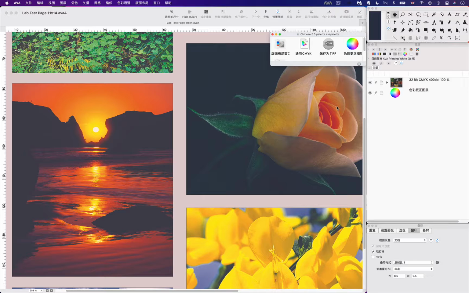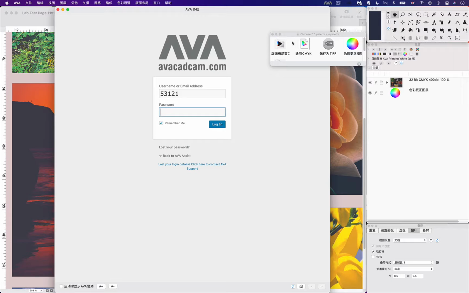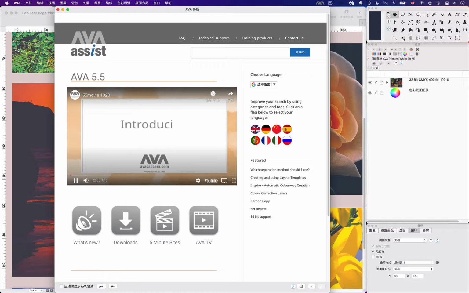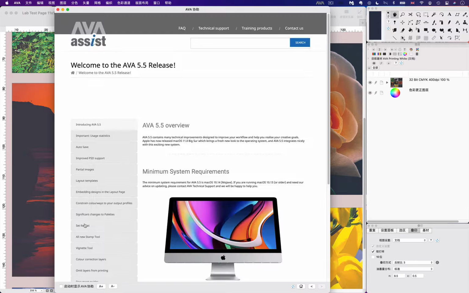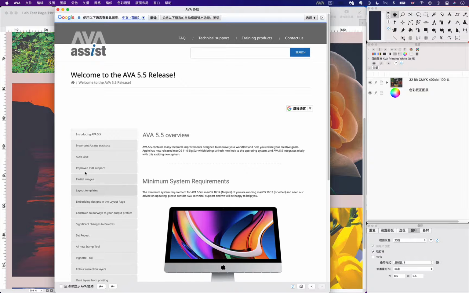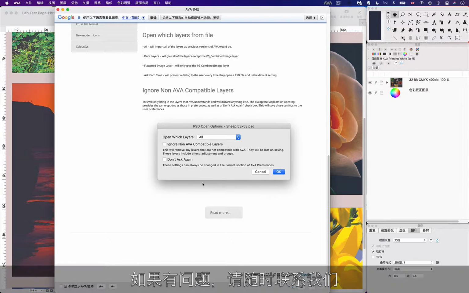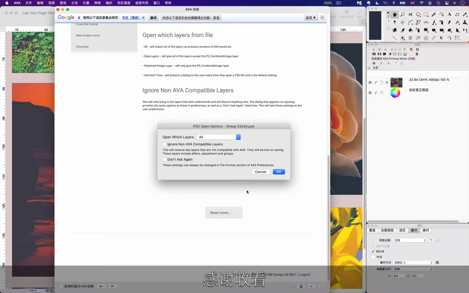So that concludes this new features movie. If you do want to find out more about any of these new features and others that have been added to 5.5, go to AVA Assist from the Help menu in AVA. From the home screen, click on the What's New icon, and from here you'll find a full list of new features as well as links to more in-depth articles in Assist. Also, if you do have any further questions, please contact AVA Technical Support, who will be happy to help you. So that's all. Thanks for watching.